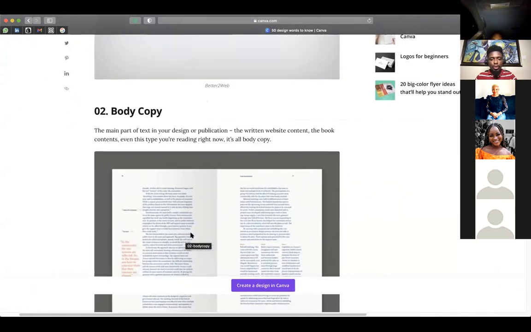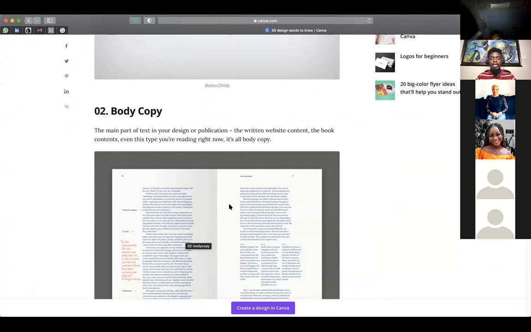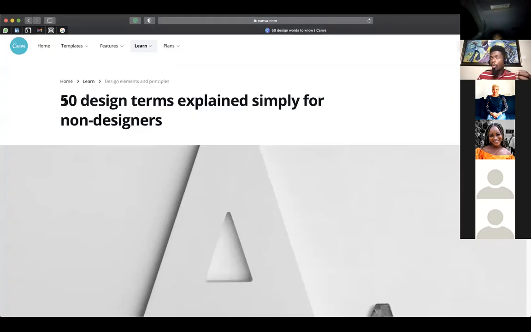All right. So there we have what is called body copy. Your body copy is the main part of your text in your design or publication. So for example, if you did projects, or in a book, the part where you read is the body copy. That's literally what is called your body copy. So it's basically the reading part of your text. So for example, this will be a subheader, and this will be your body copy, and then this will be your main header or your header.